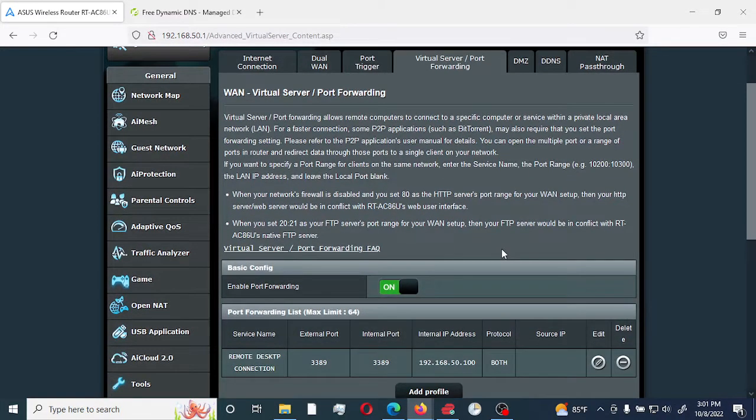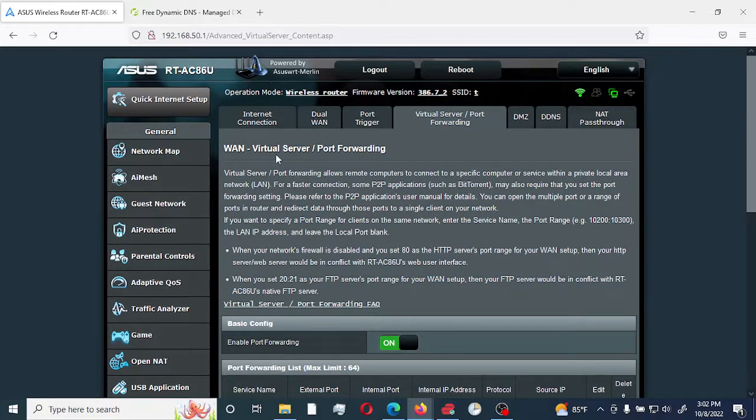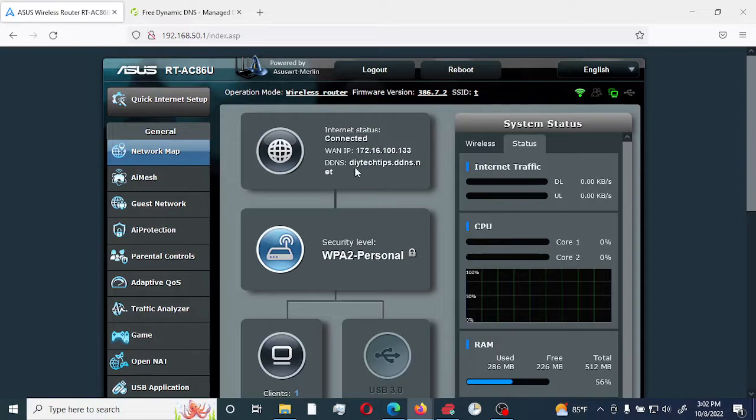Once that is set up, you will be able to do an RDP connection to diytechtips.ddns.net, and you would put in a colon and 3389, and that would go directly to your RDP connection. That is it for setting up DDNS on the ASUS RT-AC86U router powered by Merlin.